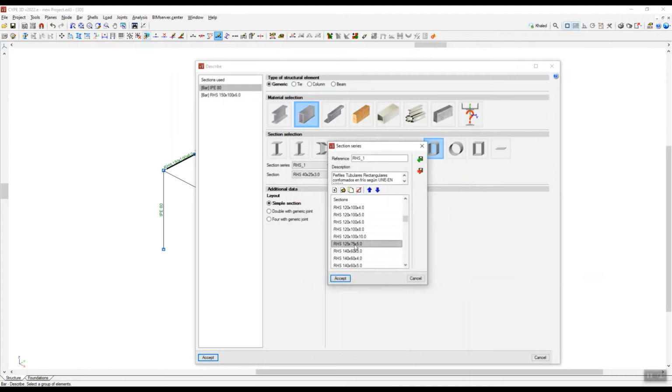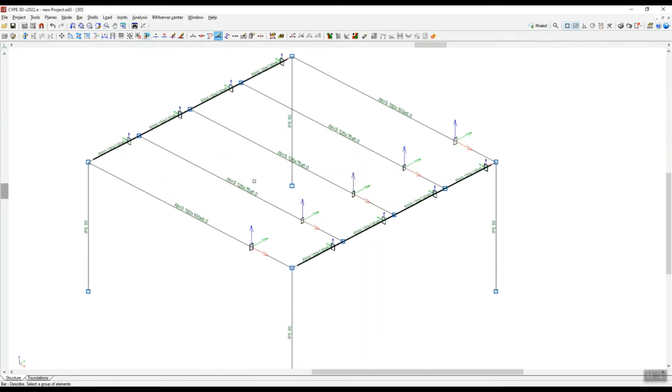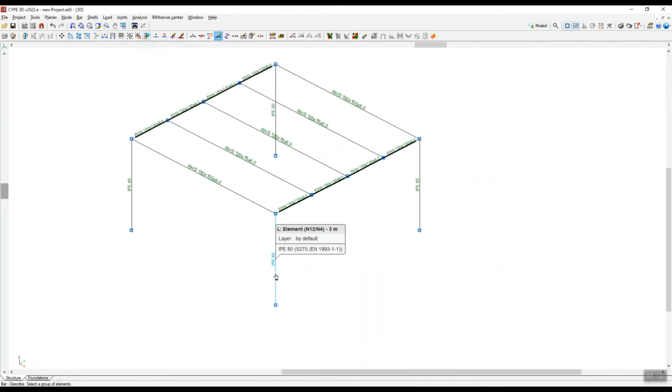So right now I have this one. In this way you can customize the section as you want. So accept, okay, and then I can go to select that section. Here I have the section RHS 125 75 5, accept. Okay, so right now I have this section as well, and for the column I have the SHS 150 by 150 by 6. So I will select the column.